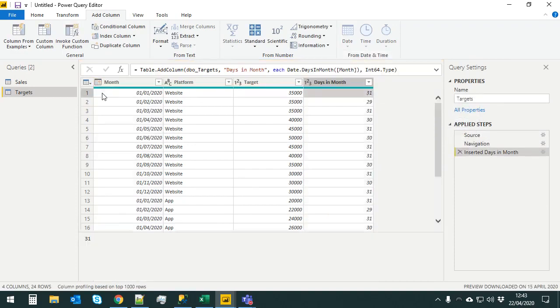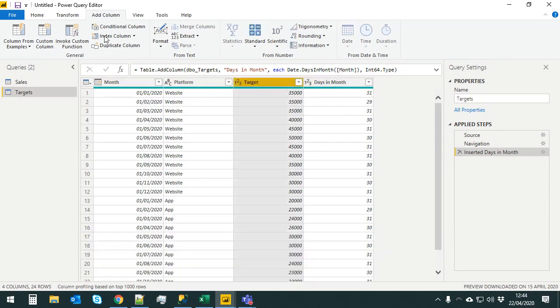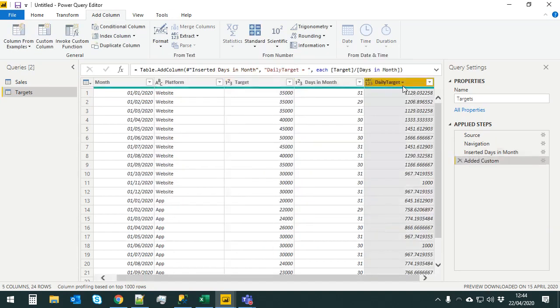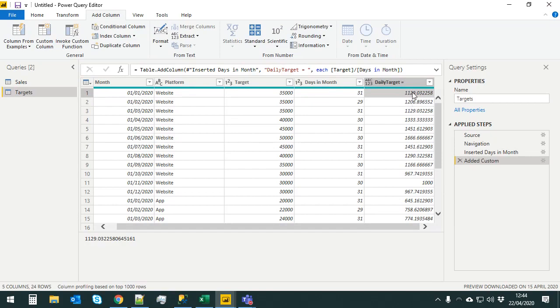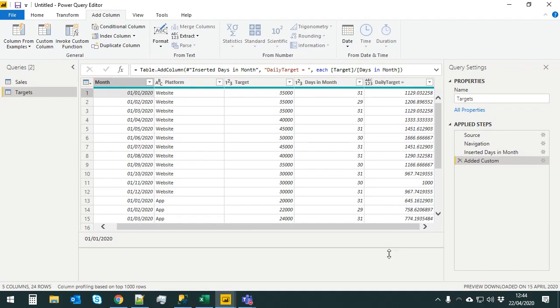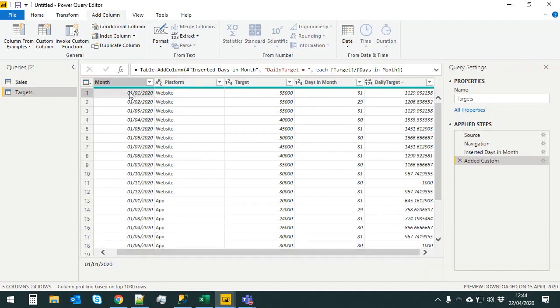I'll do that, and now I know in January there's 31, February this year there were 29. We're just going to create a new column, which is the daily target. And it's dead simple: the monthly target divided by the days in the month. So this now represents the target for each day within the month. What we need to do now is change the grain of this table, so we have one row per day.